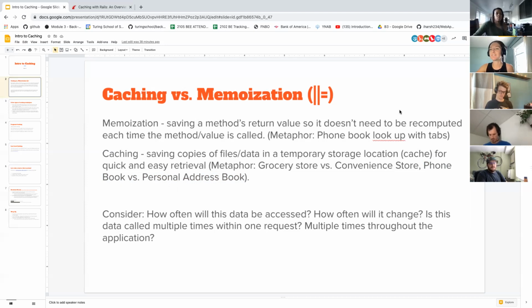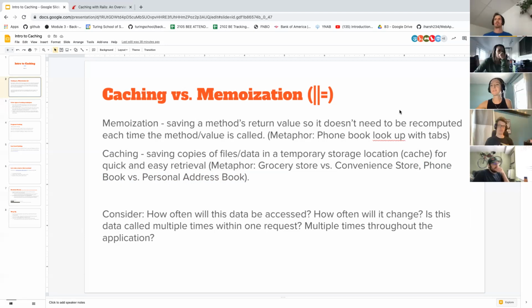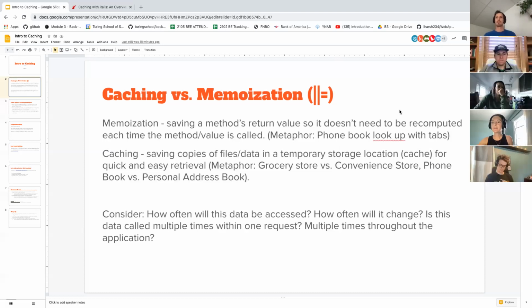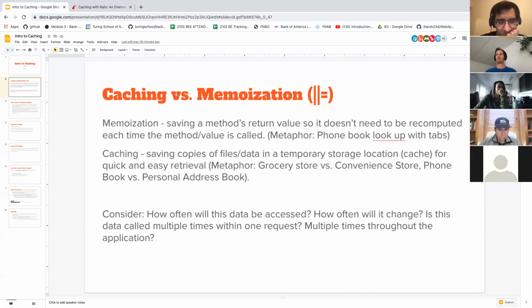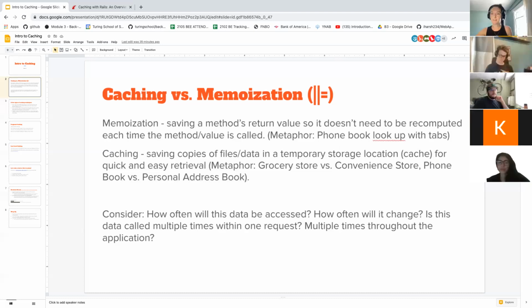There's definitely downsides to probably everything. Let me open that up to everyone else. What do you think a downside of caching is? There definitely are some. Alexander, what do you think?